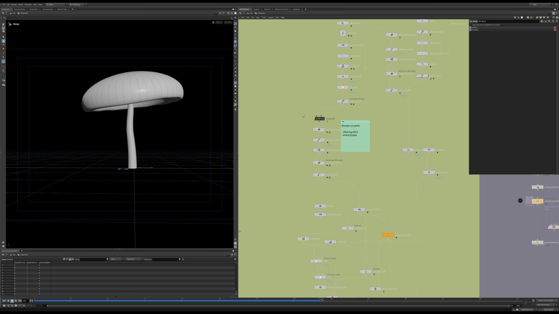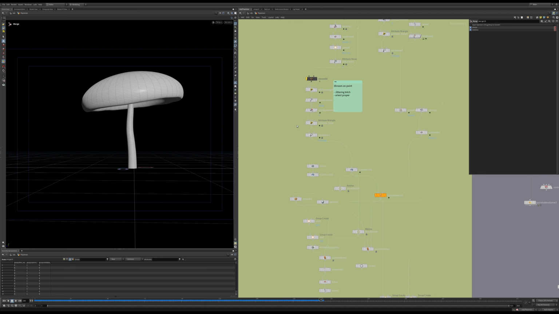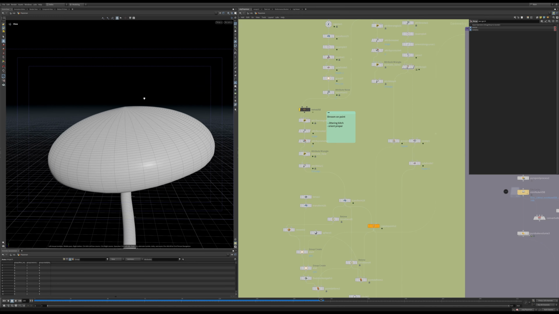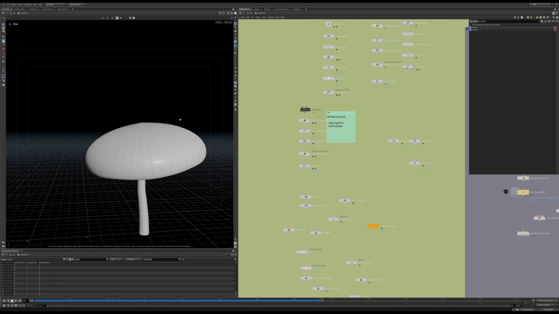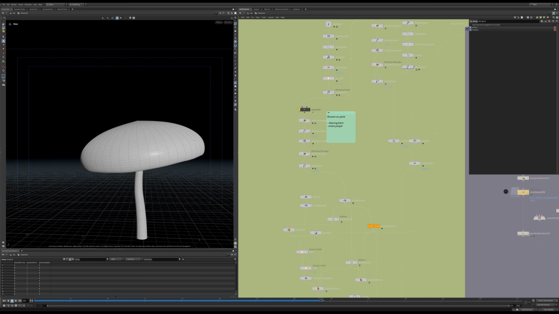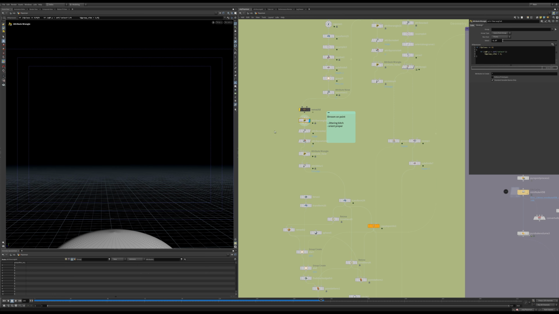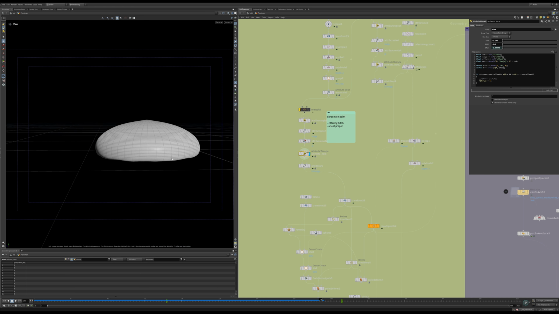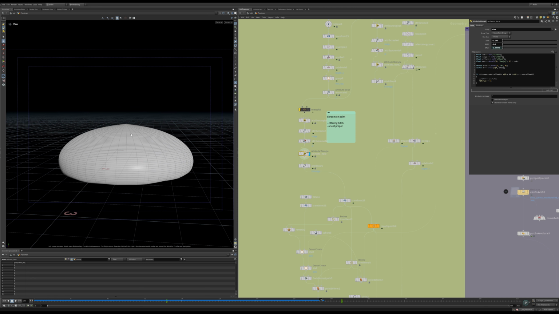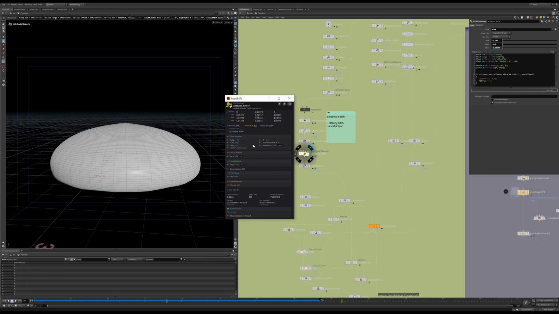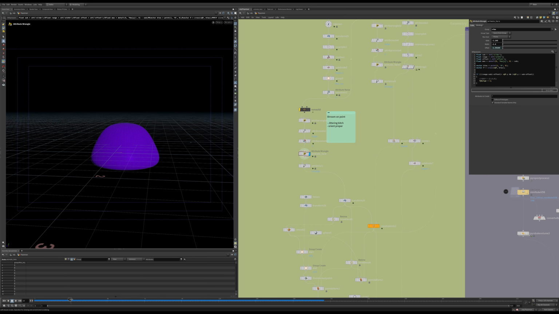I purposefully skipped this part here because it's a mask which pertains to that deformation that follows the nuclear blast, that wave that actually lifts the surface and deforms the geometry of the mushroom. So I made a little bit of a mask, and it's stored in an attribute called bulge. I'm going to show you how it looks like. The bulge. So yeah, this is the bulge.